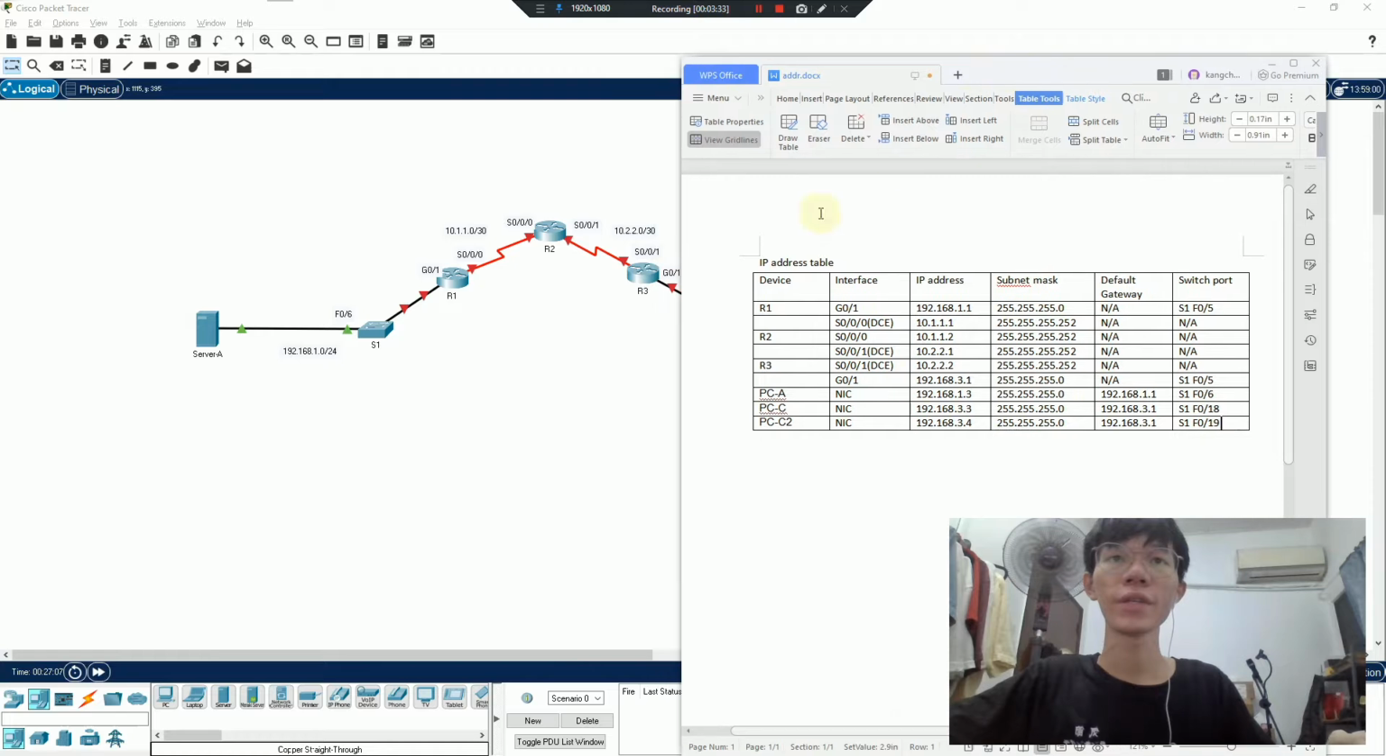So router 1 and router 2 will be connected in the network 10.1.1.1 by the serial 0/0/0, and router 2 and router 3 will connect with the public IP 10.1.1.2 at 10.2.2.0. So next, router 1 connects to switch 1, and the network is 192.198.1.0.